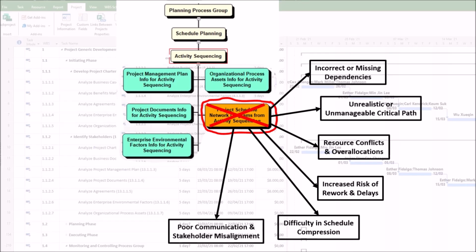6. Poor communication and stakeholder misalignment. One problem is that a confusing or inaccurate diagram misleads the team and stakeholders. The impact may be that misunderstandings lead to incorrect execution of tasks. Another problem is reduced confidence in the project plan.